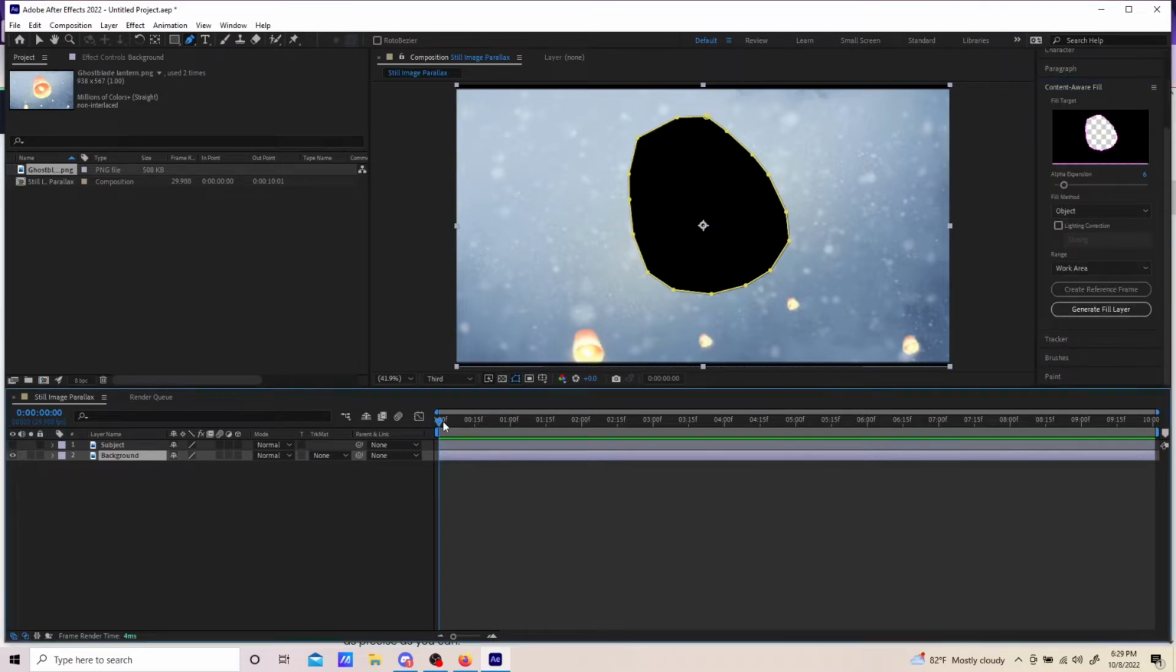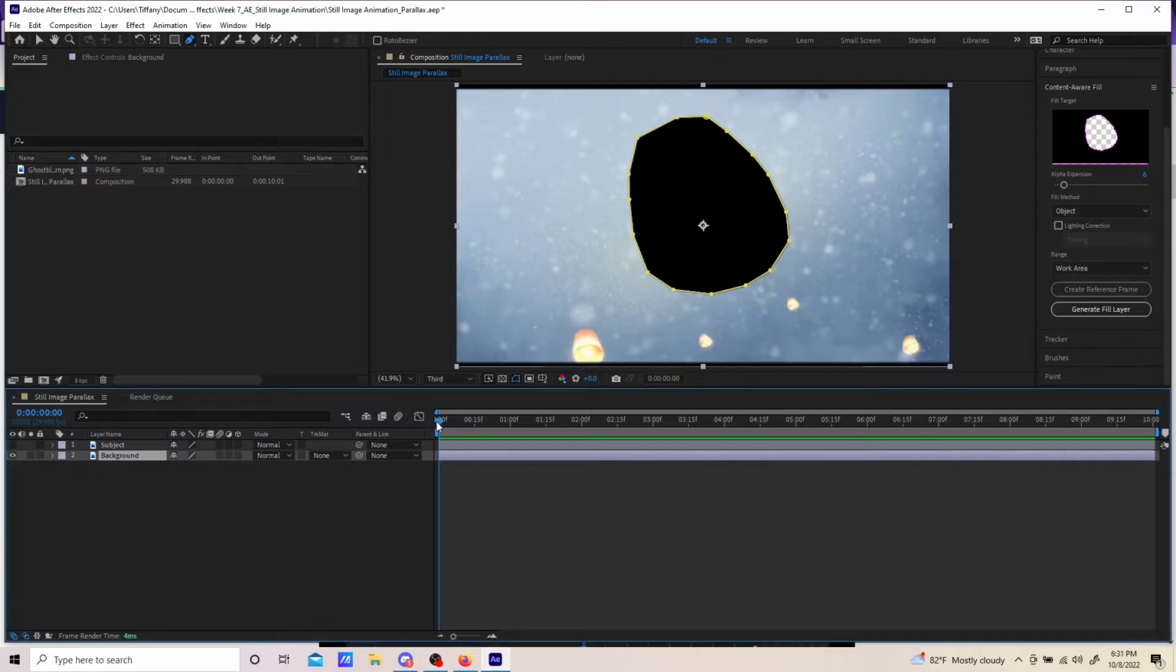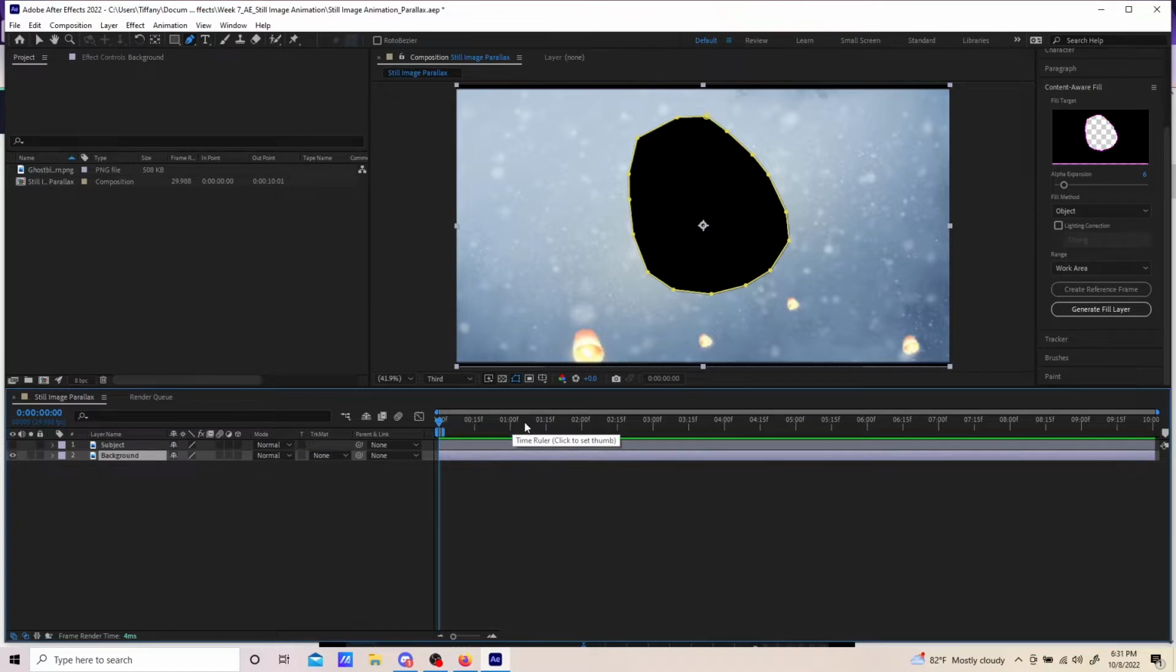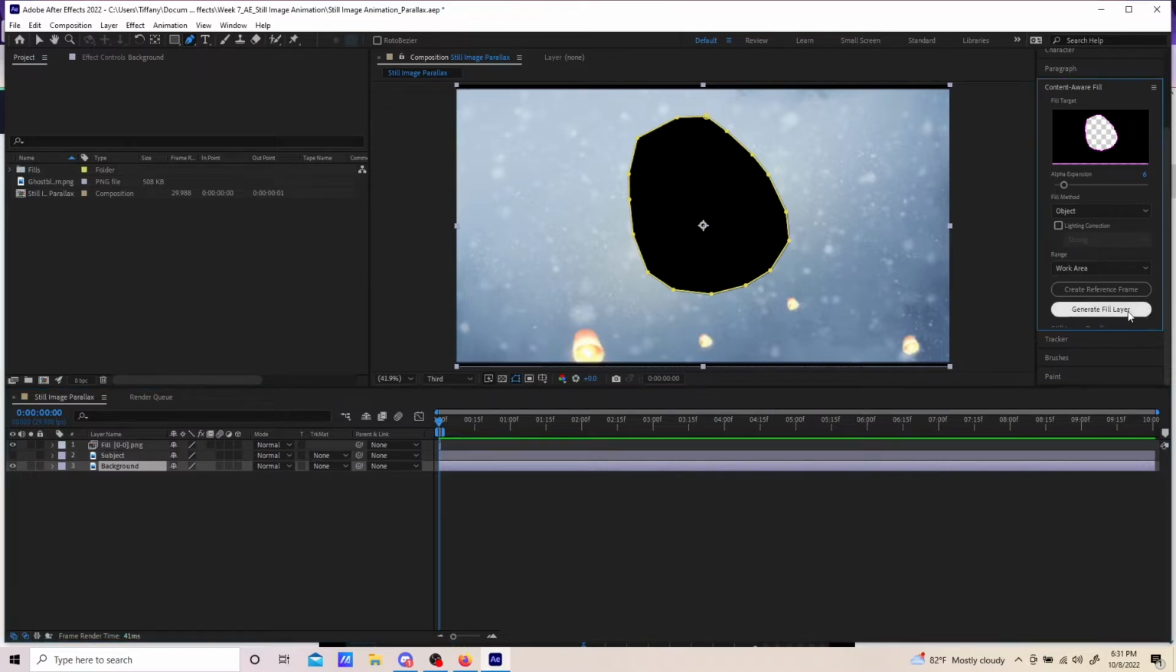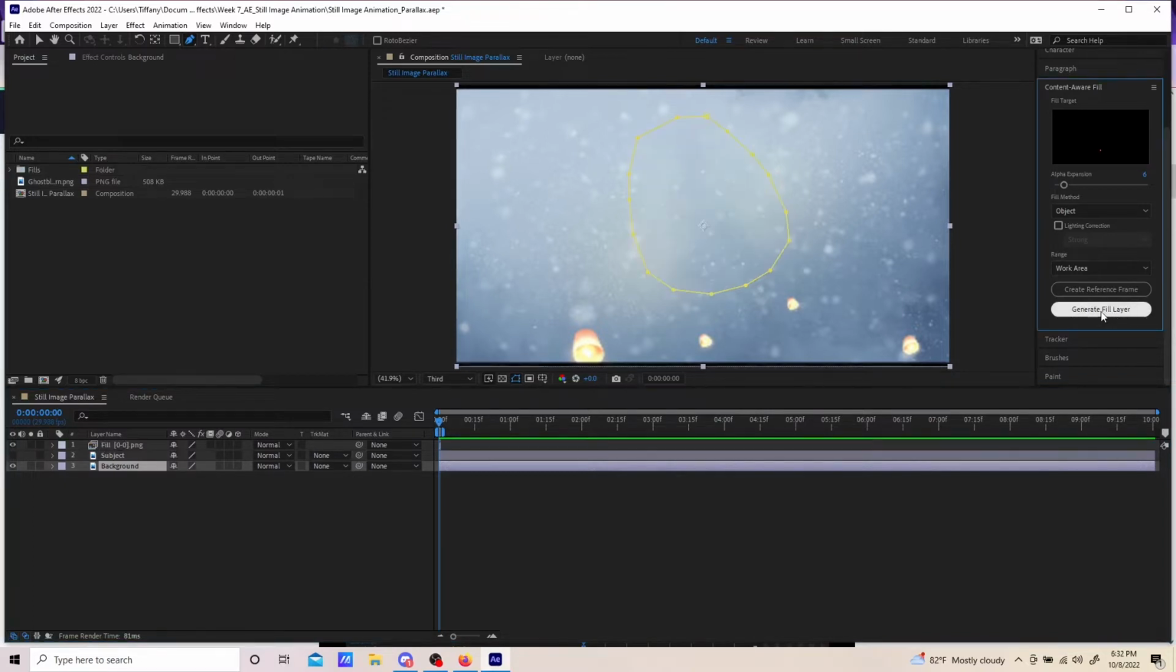But first you want to make sure that your playhead's at the very beginning of your timeline. Press the N key, because then you'll make one frame, and then Generate Fill Layer. This will create its own little fill layer, which you're going to stretch, and as you can see, it blocked up that hole, blending in with our background.